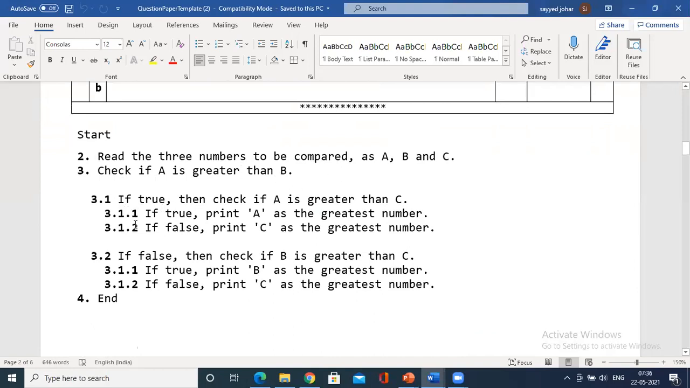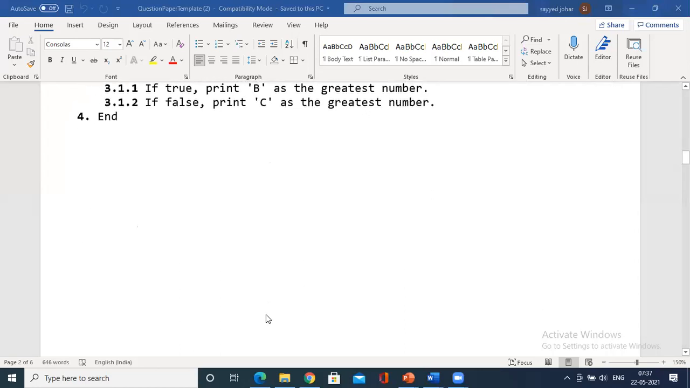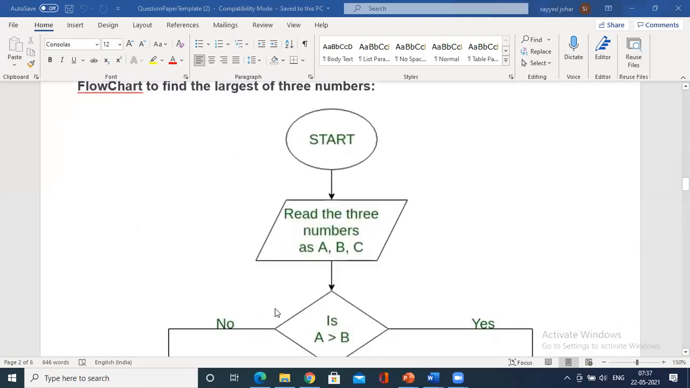In steps 3.1, 3.1.1 and 3.1.2: if A is greater than B, you have to check whether A is greater than C or not. Again, if A is greater than C and it is true, you declare that A is the greatest number, or else C is the greatest number. One more case: if false, you check whether B is greater than C. Again, if B is greater, you print B is greater; otherwise, C is greater. In terms of a program, it is quite easy to understand.